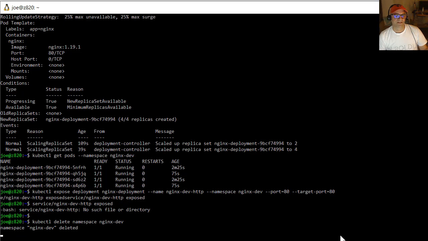All right, so I'm going to hit this, and the namespace is being deleted. This is actually going to take a while. It's got to undeploy all the pods, and then it's going to delete the entire deployment, delete the service, and then delete the namespace.